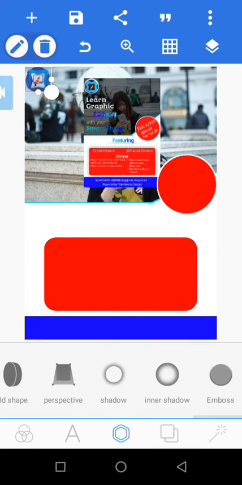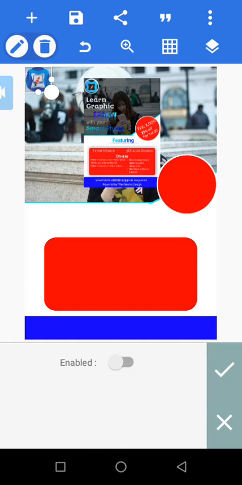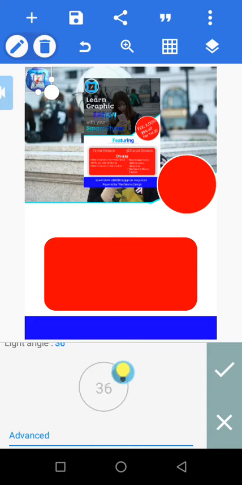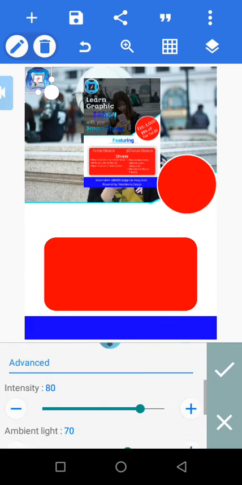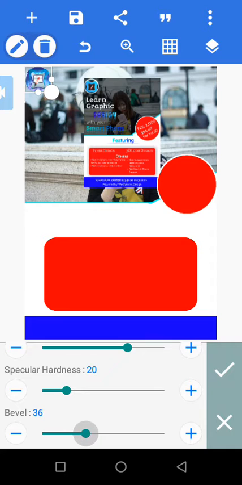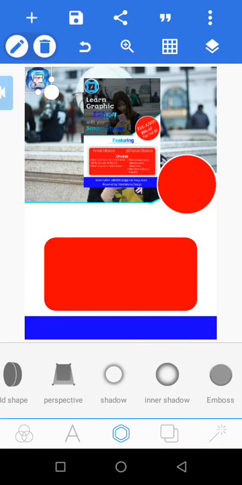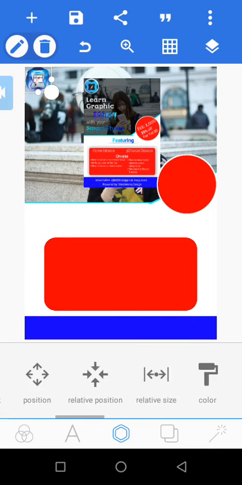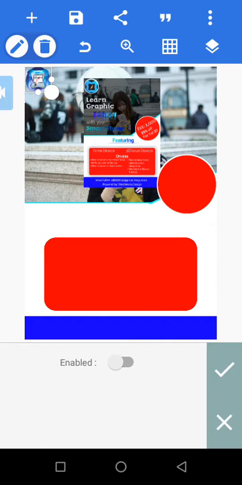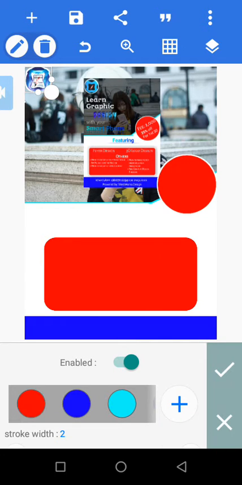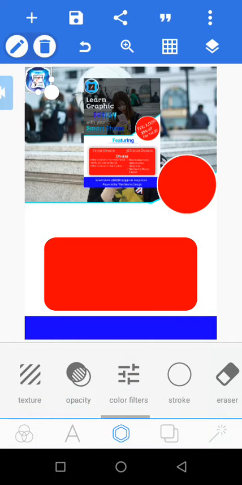So what I'll do next, I'll come here and I will emboss this. I'll click on emboss, enable embossment, and I'll take it to my desired shape. Yes, it's coming out perfectly. I'll keep it this way and I'll click OK. And what I'm going to do now, I'm going to give it a stroke. I give it a white stroke. Okay, then click on OK.